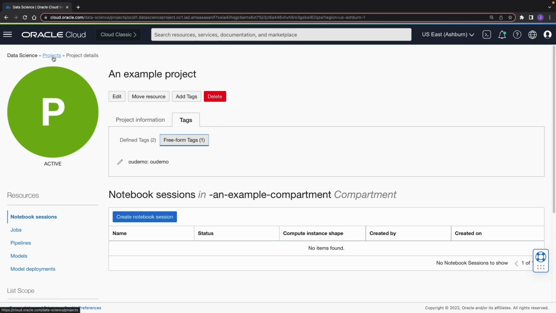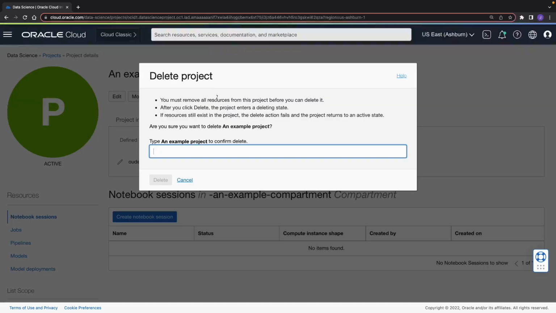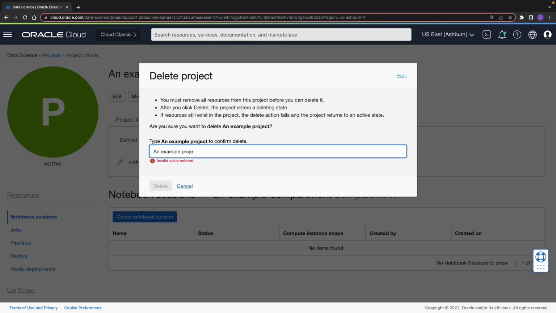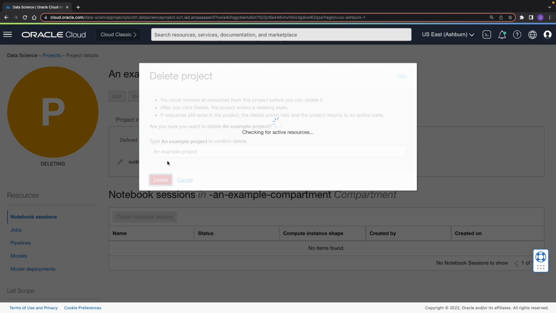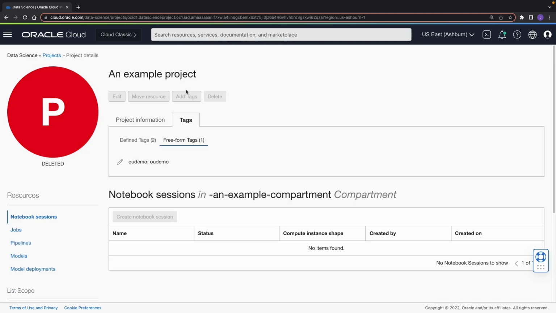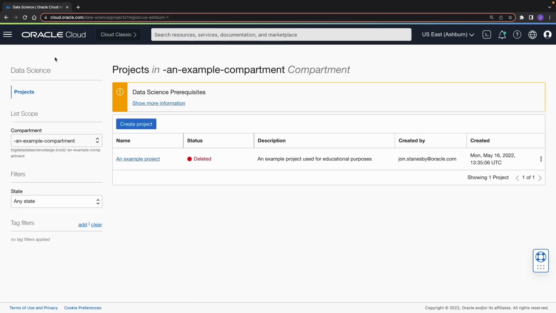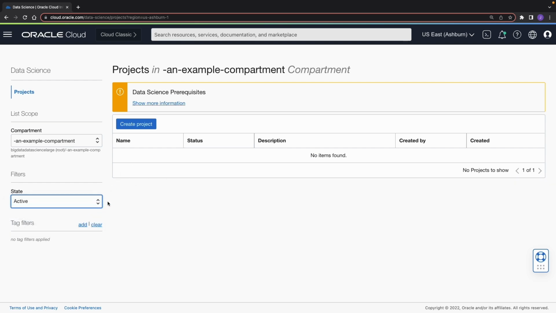To delete a project, either from the list view or from the project view, simply click Delete. Bear in mind that a project must be empty in order to delete it. Type in the name of the project exactly to confirm deletion and click Delete. And you'll see the project move to a deleting status. It's now deleted, and when you go back to the project view, you'll be able to see the deleted status. You can filter out any projects that are deleted by choosing a different state. So if we go to active, we won't see any projects anymore.